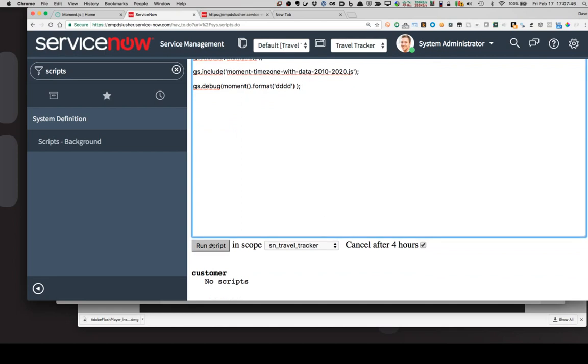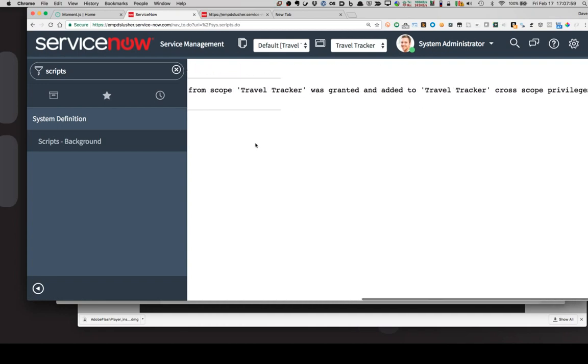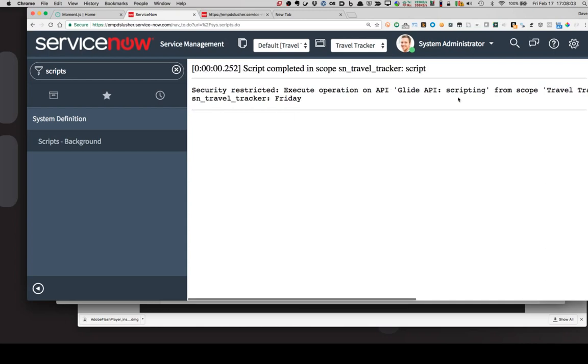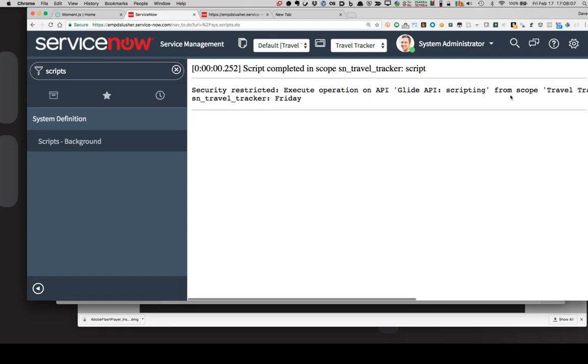Will it work? Roll. Are we taking bets on it working? It's gonna work. I think it'll work. Oh, look at that. Ho ho ho. So cross-scope privilege added, because Travel Tracker to Travel Tracker. Hey, Josh, you're going to have a short session if that's all it is. Copy, paste, run.